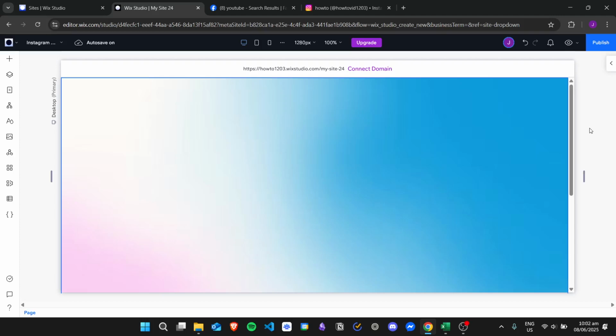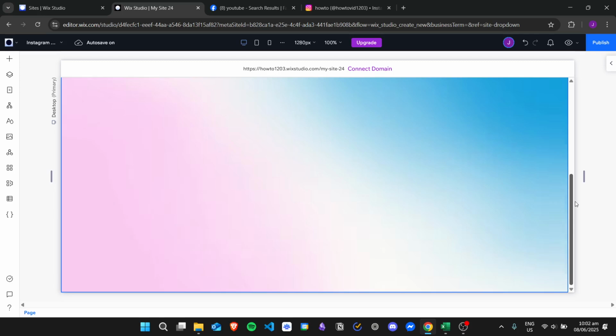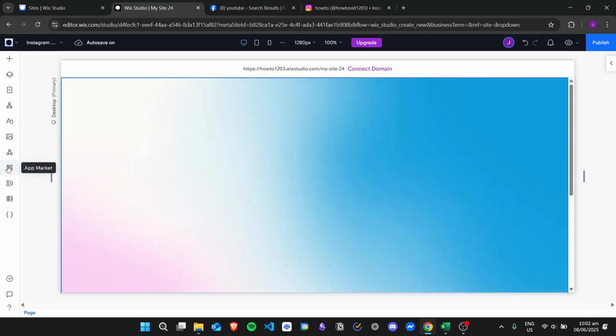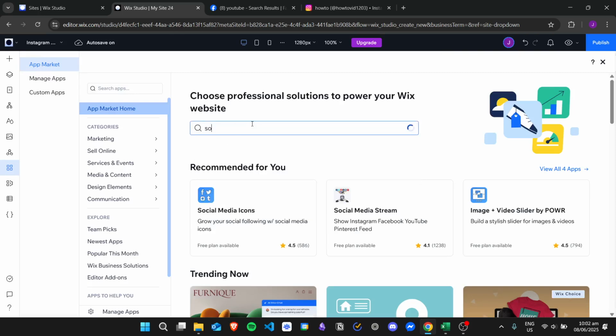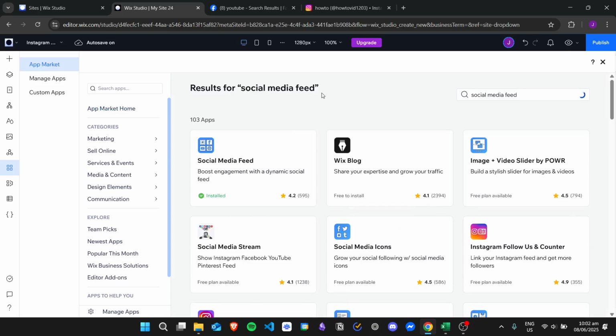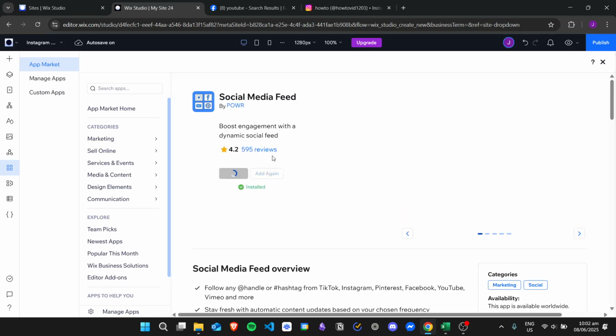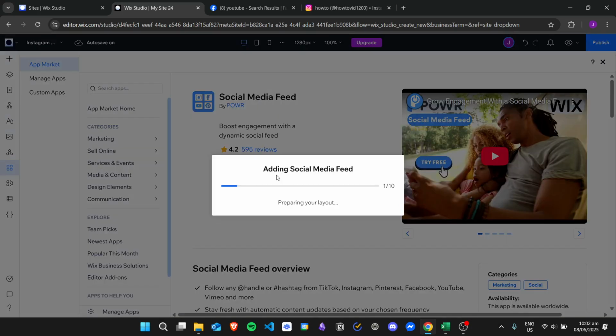Hi there, today we're going to learn how to add social media feeds into our Wix website. So here I have my Wix Studio website, and then we'll go to the app market and search for social media feed in the search bar. Once we're done, we'll have different options, but we'll use the social media feed application. Then click on it, and we will add this into our website.